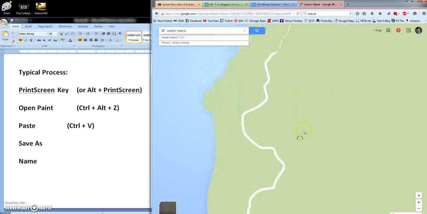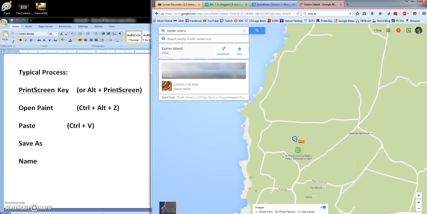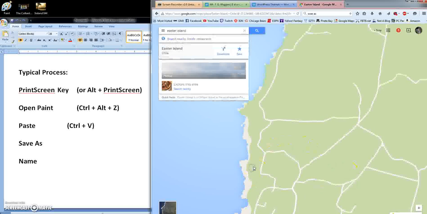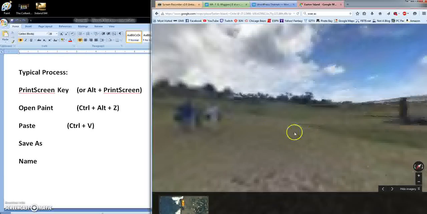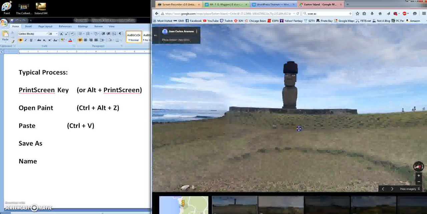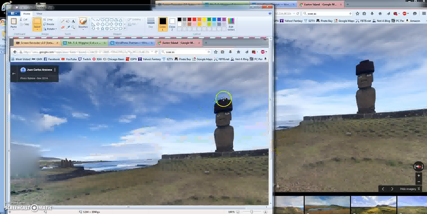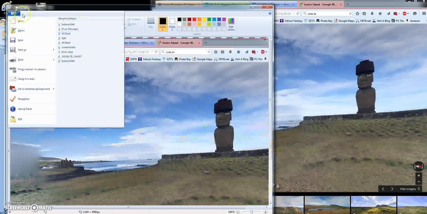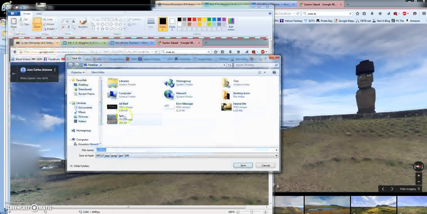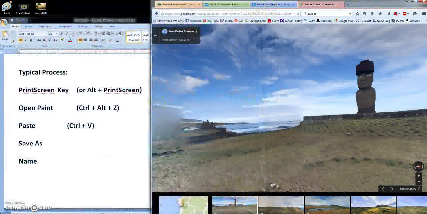And let's see. Maybe this one? Oh, there we go. And there he is, with his 5 friends on the side. I hit Alt Print Screen, Control-Alt-Z, Control-V, and there I have it saved. Let's see, Save As, JPEG, Easter Island. I can now close it.